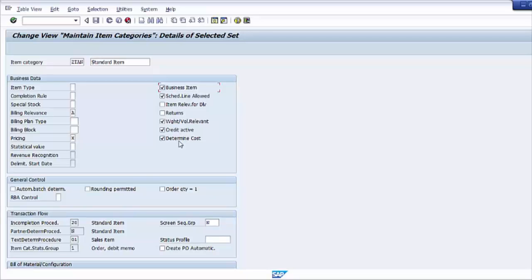Determine cost. Selecting this checkbox tells SAP to use the cost condition type in pricing to calculate the cost of the item.